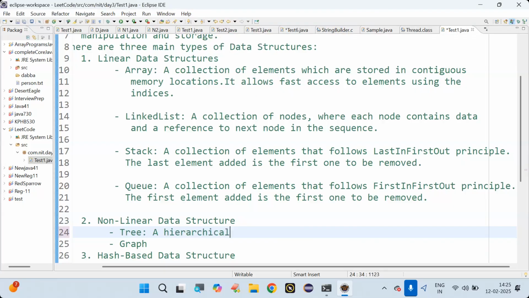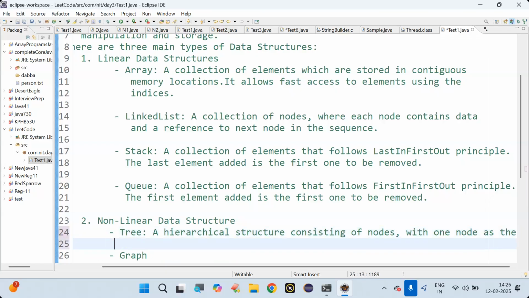hierarchical structure, okay, which consists of nodes. A hierarchical structure consisting of nodes with one node as the root and the other nodes as children. What does that mean? Not getting anything, sir.